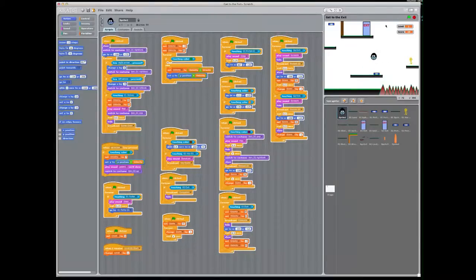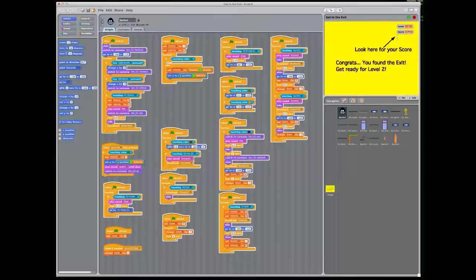Like I said, it's a little glitchy because of the screen record, but you get the idea. Go there, jump in the portal, go up there, and you get to the exit. Look here for your score. Like I said, it's just based off the timer, so it constantly goes, but you get an idea.